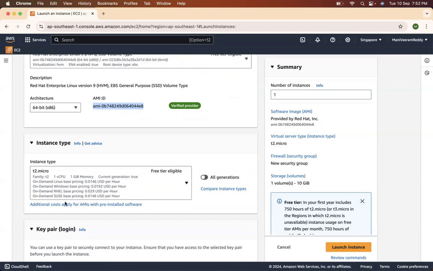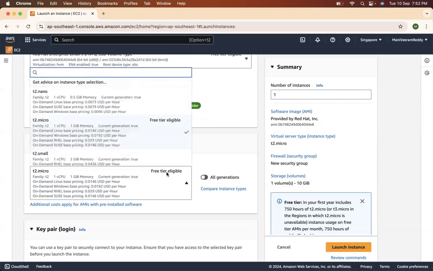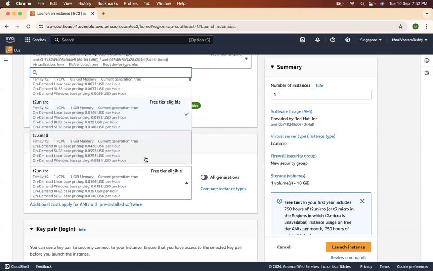And coming to the instance type, that means how much RAM you want, how many CPUs you want for your server, all that you have to select here. But make sure that whatever instance type you are selecting is under free tier eligible only. If by mistake you select T2 dot small, which is not under free tier eligible, automatically, even if you are using a new free account, the amount is going to be generated.